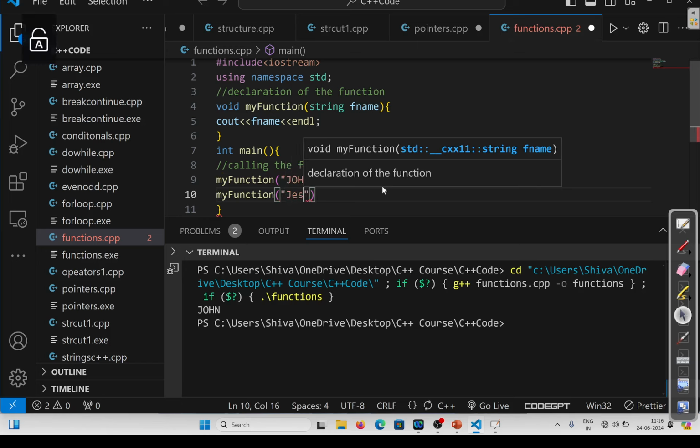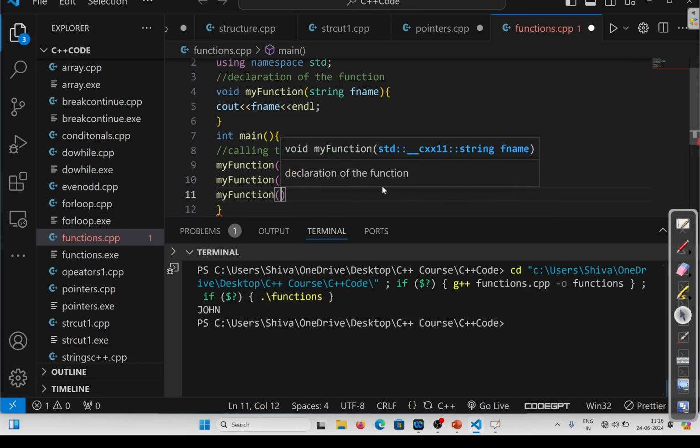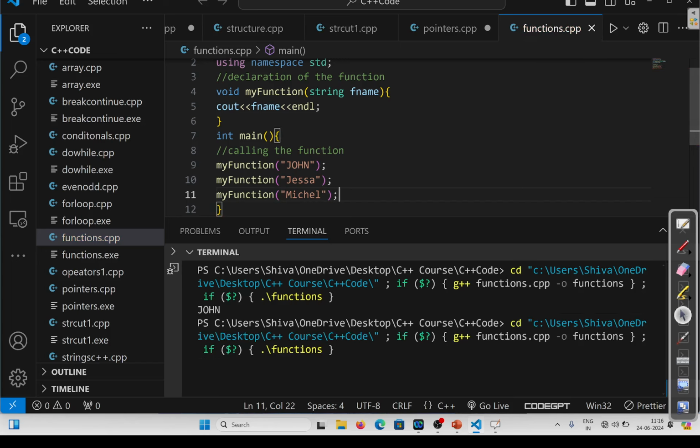I'm passing Jessa. Again, I'm calling this function. This time I am passing Michael. Let's save this and let's execute this. So every time it will print the different values.